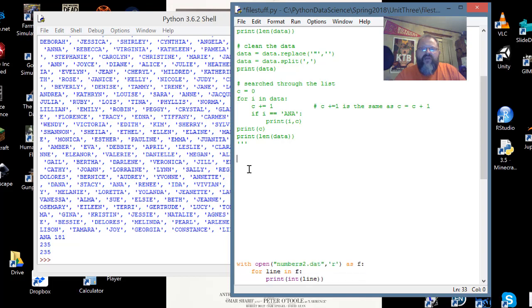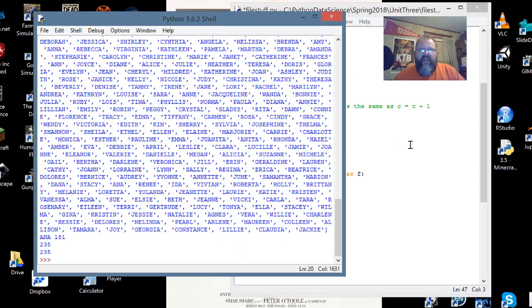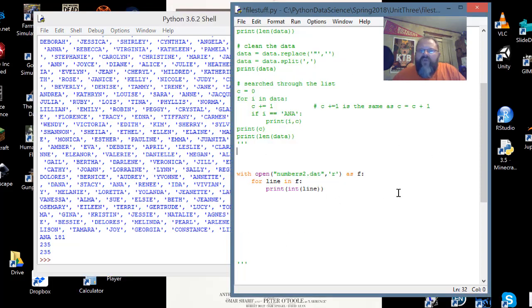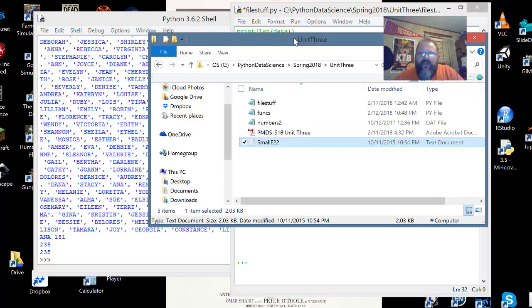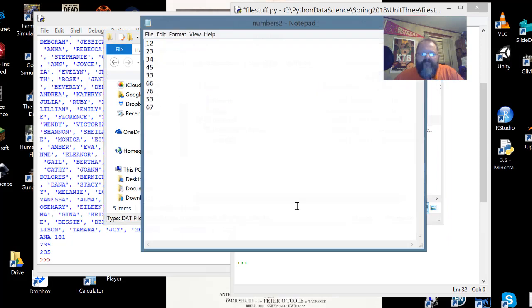That gives you another way to deal with files. I can leave that there. And it's called the with construct. And basically what I do here is I have a file called numbers2.dat. I'll show it to you. Numbers2.dat. And as you can see, it's just 12, 23, 34, 45, down the line right there.